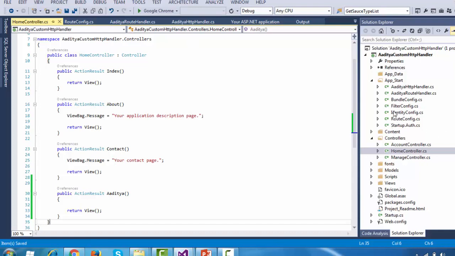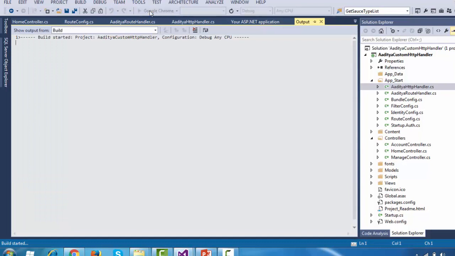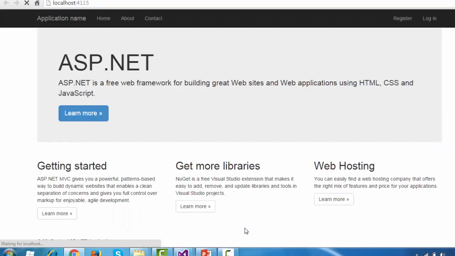So all we need to do now is just mark the breakpoint so that we can understand how the HTTP handler is going to be invoked. Since the process request method is going to be executed anyhow, I'm going to mark this breakpoint on the process request method. Now let's just run this application. Wait for a while. So our application is loading. So as you can see, our application loaded successfully.